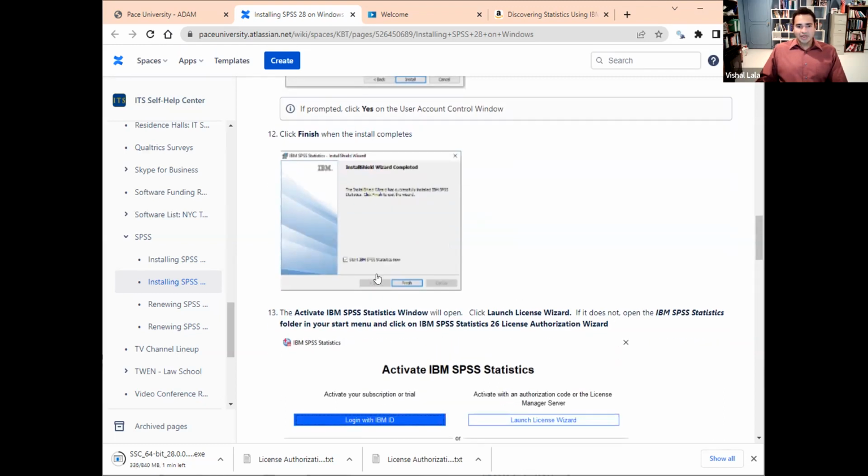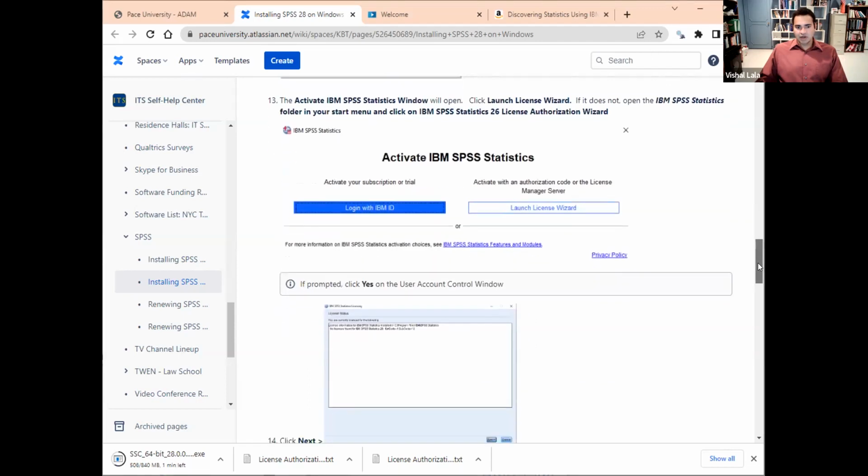Once you're through with the installation process, and this last window will tell you you're done with the installation process, your next step is to activate your IBM SPSS Statistics software. This you can do by going through the Activate IBM SPSS Statistics window and launching the license wizard. Or you can find the IBM SPSS Statistics version 28 license authorization wizard as one of your installed apps or software. And when you load that up, it will give you the option of entering in your key.